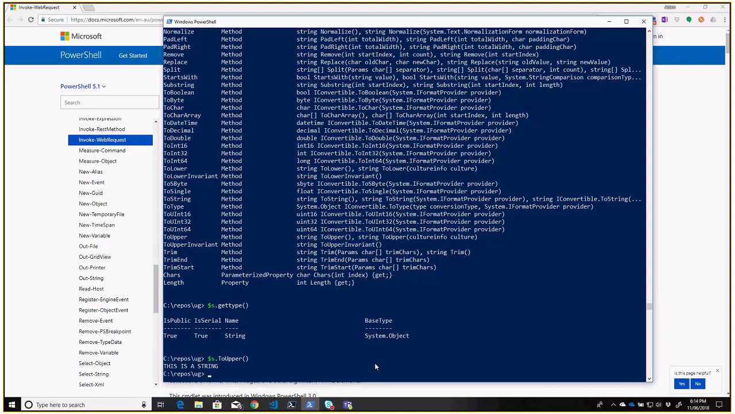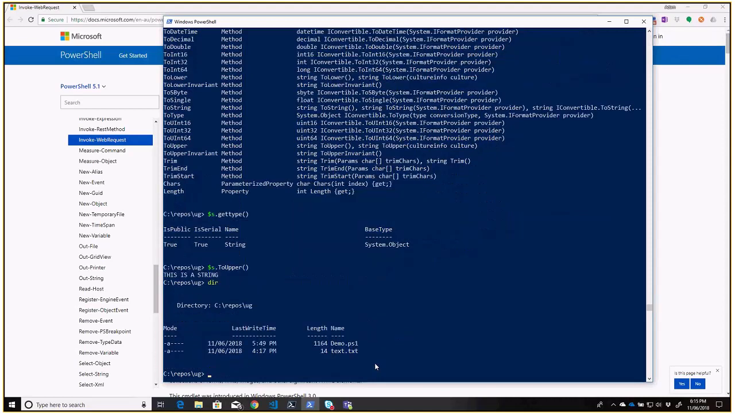So quite often you can start looking at the members on an object, and you can start understanding what some of the capabilities are that you can do with that object. Okay, so I've just got a couple of files in here. What we're going to do is store one of these files in a variable.